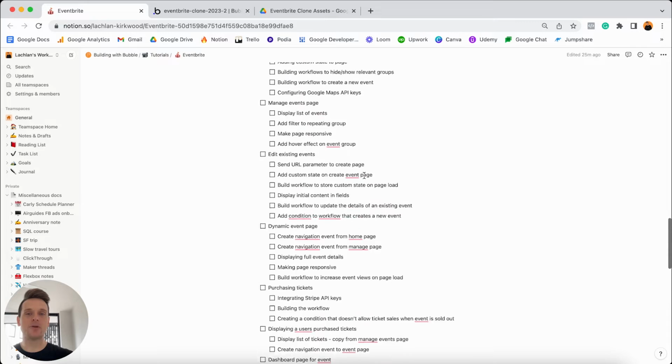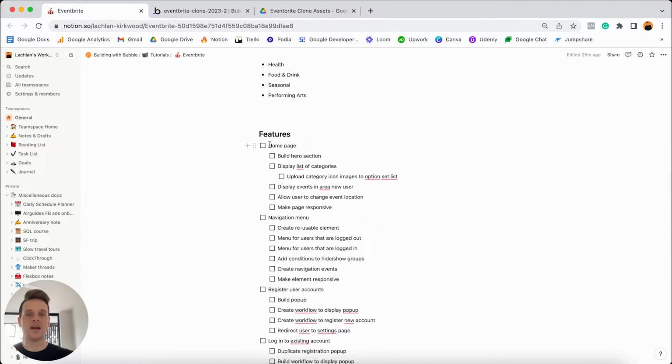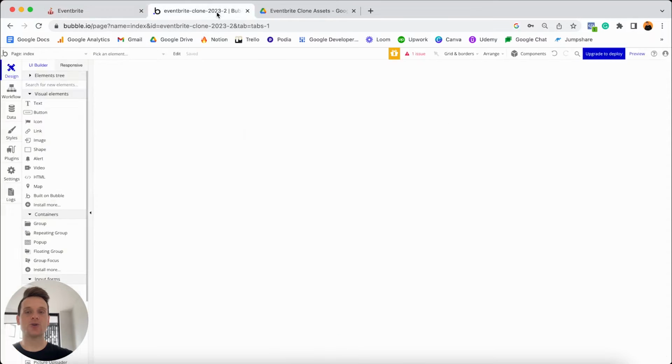Now at the very top of my list here is the feature where we're going to build out the homepage. So this is going to be one of the core pages that users interact with throughout our platform today. And when it comes to this homepage, there is quite a bit involved, but of course it's my job to explain everything you need to know in as much detail as possible. So what we're going to do is first of all jump over into our Bubble editor.